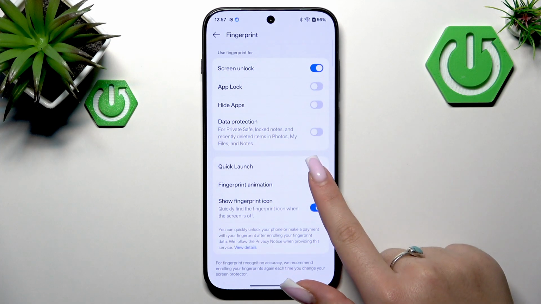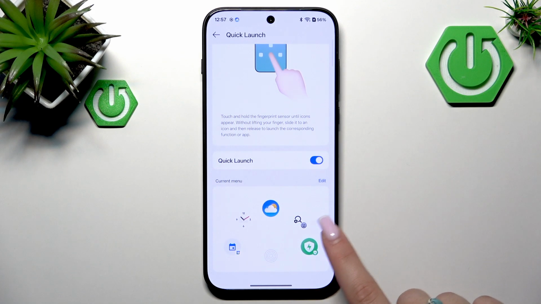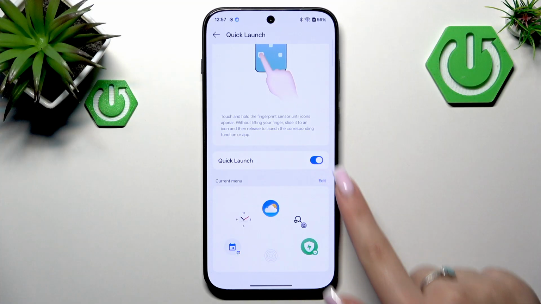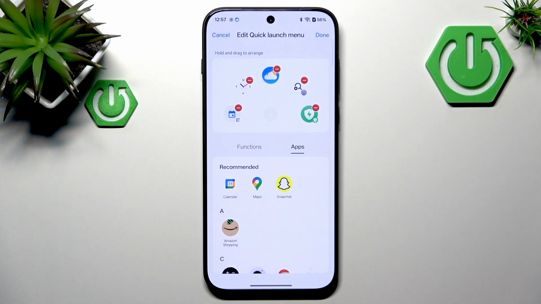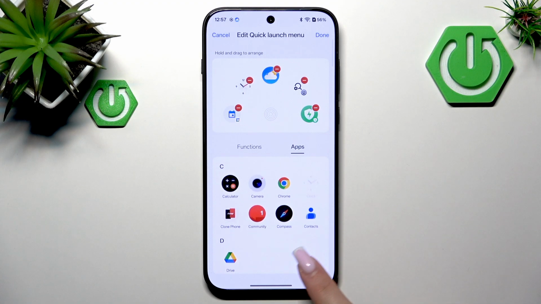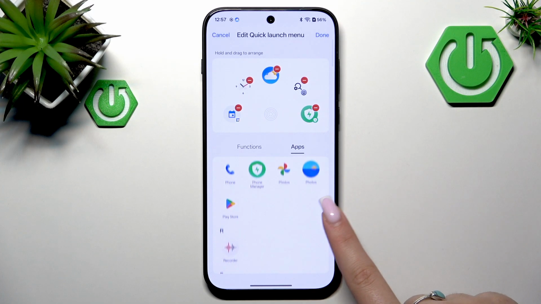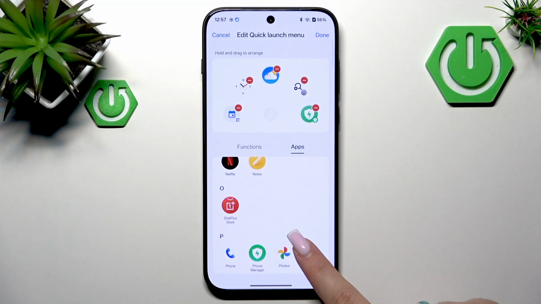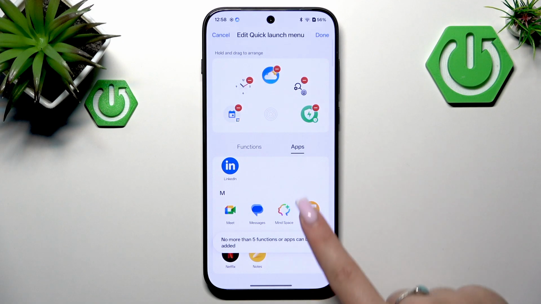So now you want to find section Quick Launch, and let's go to it. Here you can see a little preview of your current Quick Launch, how it looks like right now, and you want to tap Edit button, and let's select Apps section. So here you can see a list of applications that are in the alphabetical order. So in order to add any kind of application, you want to simply tap on it.